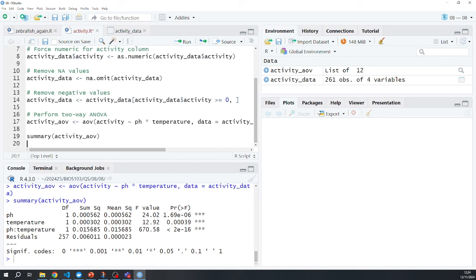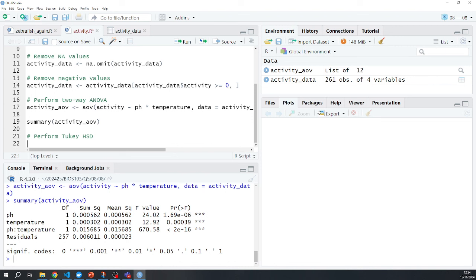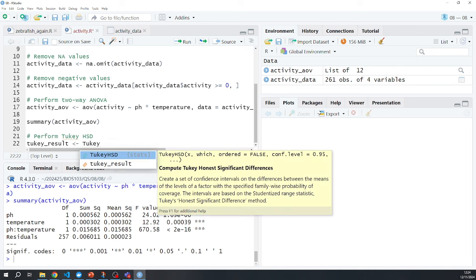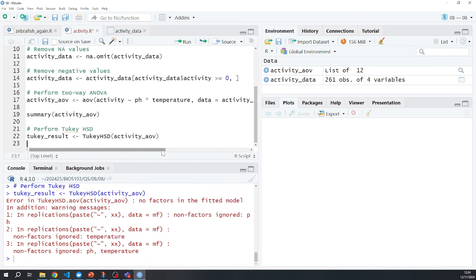I'm going to use Tukey HSD again. And I am going to do Tukey result. HSD, Tukey with a capital T and then a capital HSD. I'm going to throw in my activity AOV, and then I'm going to hit Control and Enter. Okay, I've got an error. What have I done wrong?